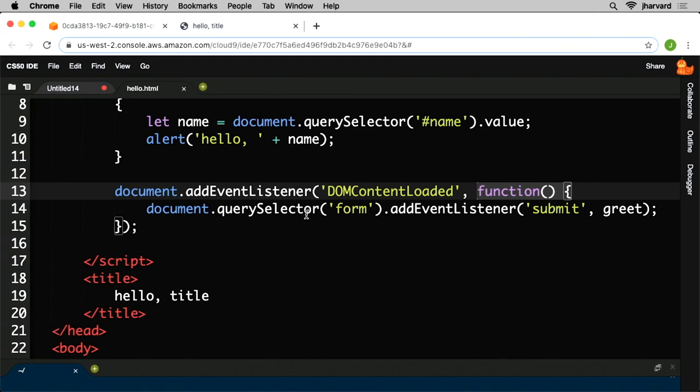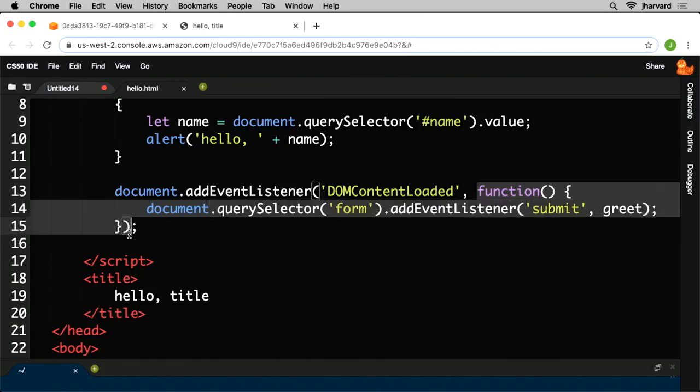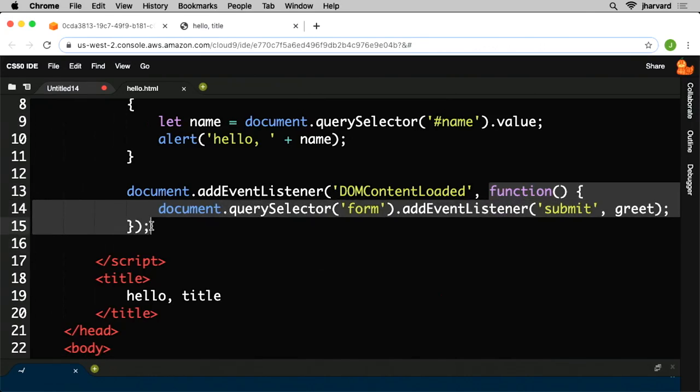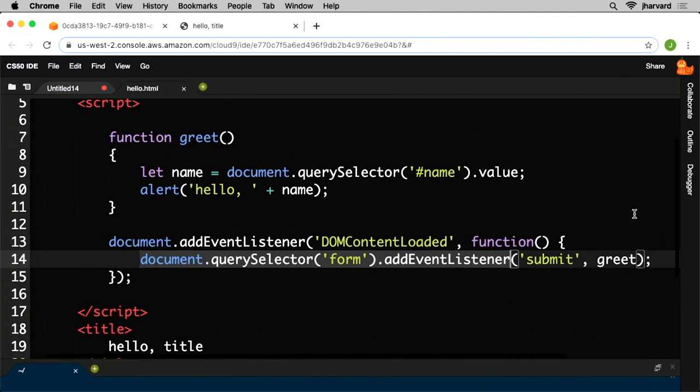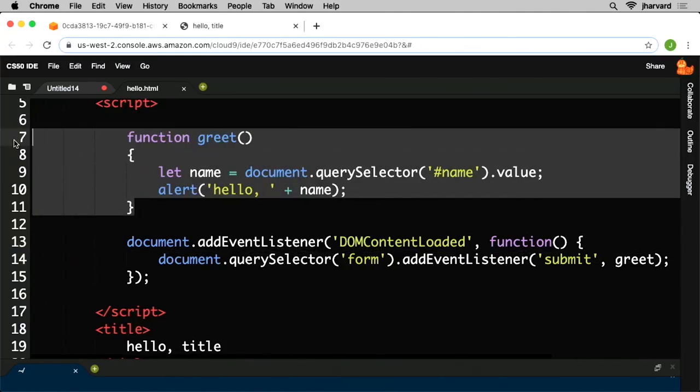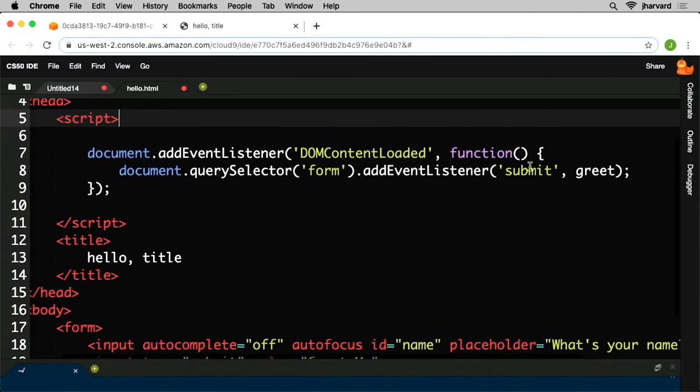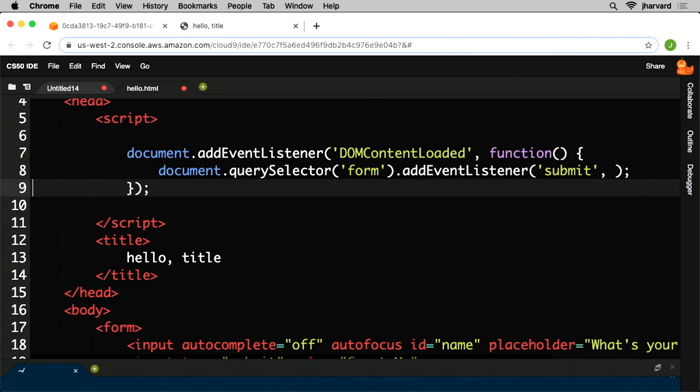And so what this is now saying, a little more elegantly, even though more cryptically, on the document object, your global variable, add the event listener listening for the DOM content loaded. Well, what do you want to do when the DOM's content has loaded? Call this anonymous function, otherwise known as a lambda function. But notice, what are we going to do? We're going to query for the form, and we're going to add an event listener on submit by calling the greet function. Well, we don't need to do that. Let's go ahead and remove that. Let's go ahead and delete the greet function name and get rid of it.